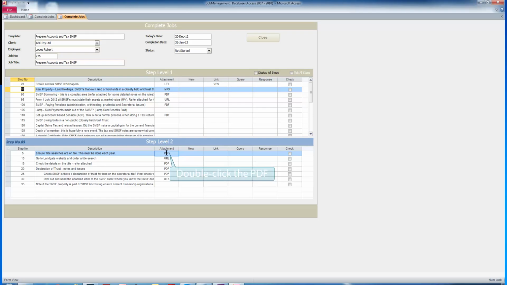Title searches for SMSFs that own land. How do you deal with this? Which is your practice policy in this area? Does everyone just ask around? A junior accountant is not lacking in intelligence. They can be given reference points to know how to proceed.